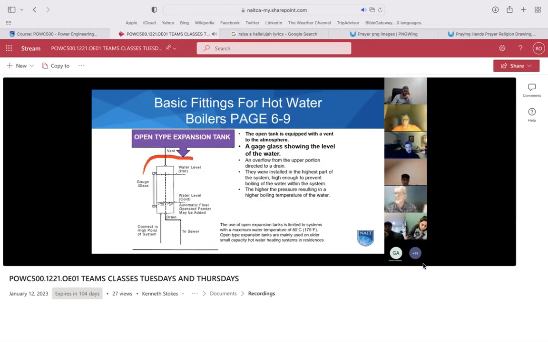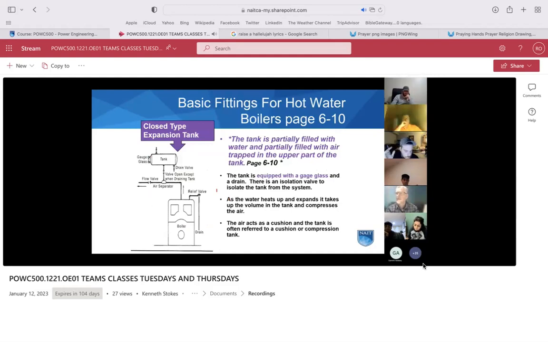Two types, actually three. So we'll look at the three types. Open type was an open tank, open to atmosphere. Sometimes gauge glass, sometimes not. The water level would be low when the system was cold, and it would move up in the tank when the system was heated up. But it needed to be very, very high in the system, above any other parts of the system. Closed type expansion tank, so it's a tank that allows for room of expansion, partially filled with water, partially filled with air, equipped with a gauge glass.